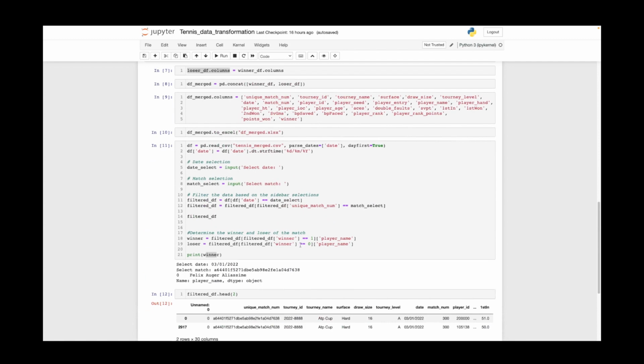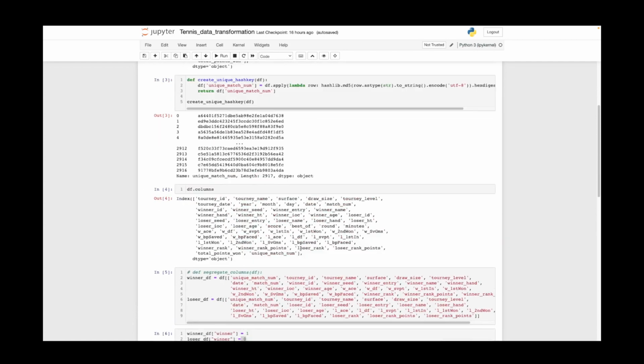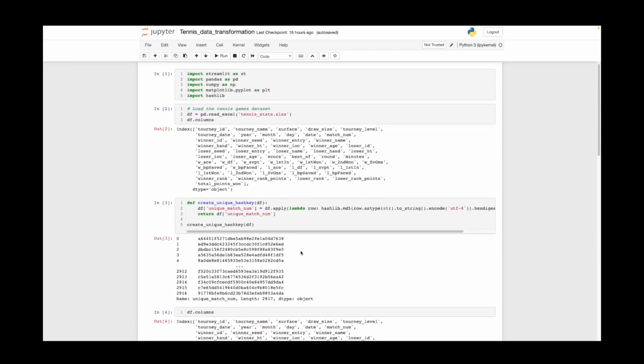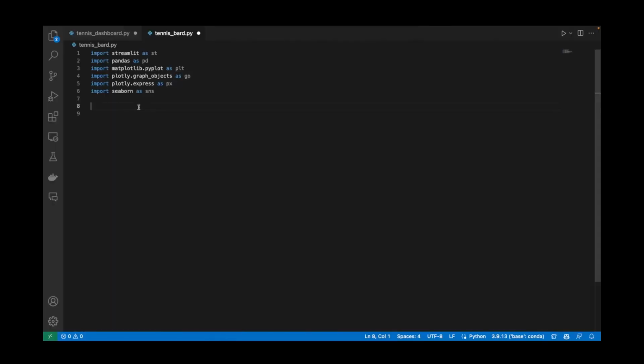So this is the code which has been used to transform the data as we need, so that we can create a lot of charts as per our requirement. We have two different files. One is tennis dashboard py, where we would be using GitHub Copilot. The second one is tennis bard, where we would ask a couple of questions to Bard and ask it to generate the code.